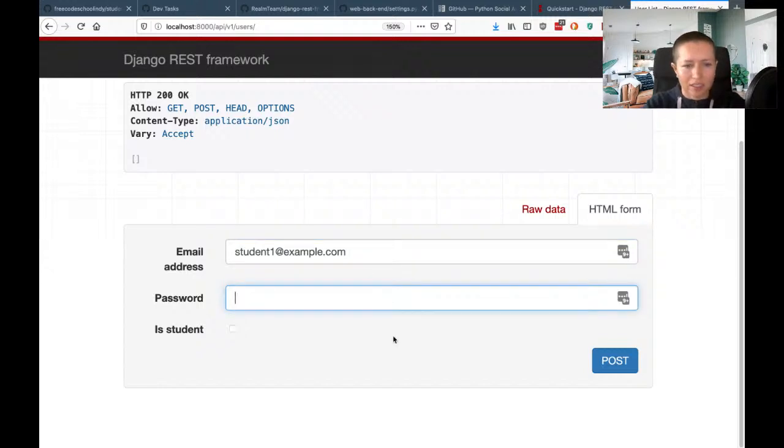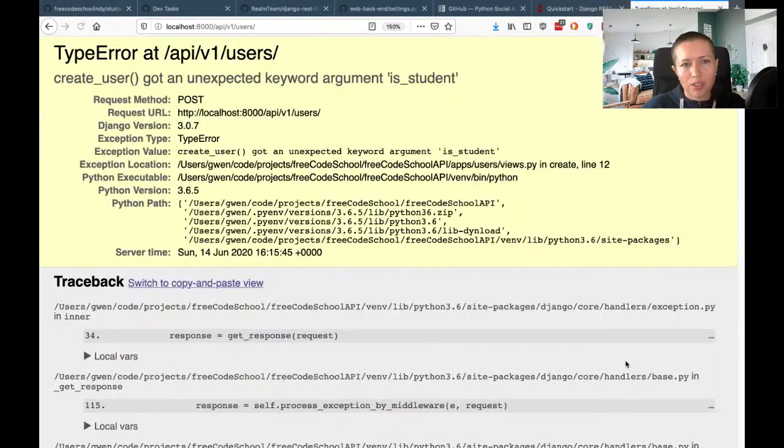Okay. I'm going to set up a password. Oh, you can see it. 10 characters. So hello Moto. It's 10. And then I'm going to just check off is student. Post. Oh. Unexpected keyword argument is student.